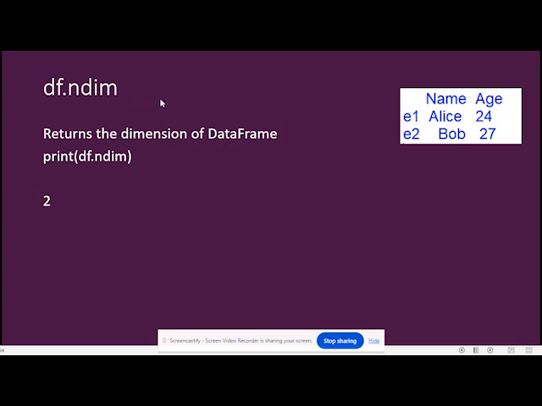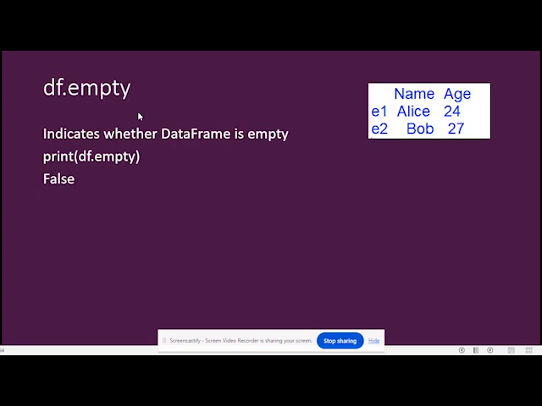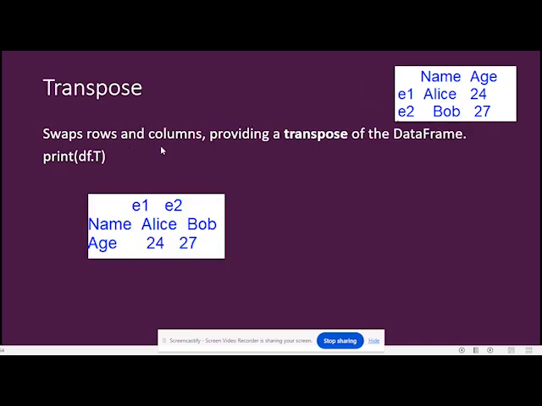Next, df.ndim. For a Series object, ndim returns 1 because the dimension of a Series is 1. What is the dimension of a DataFrame? 2. Next is df.empty. It indicates whether the DataFrame is empty or not. So if it is empty, true will be returned. If it is not empty, false will be returned. Here in this case, our DataFrame is not empty, so false will be returned. In case the df is an empty DataFrame, then true will be returned. So empty returns the boolean values true or false.